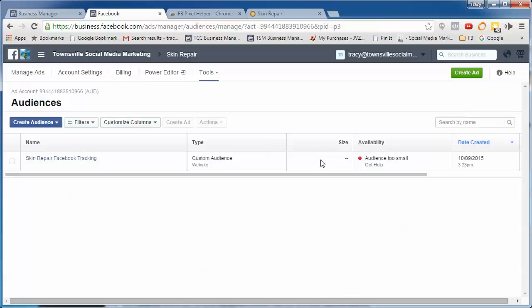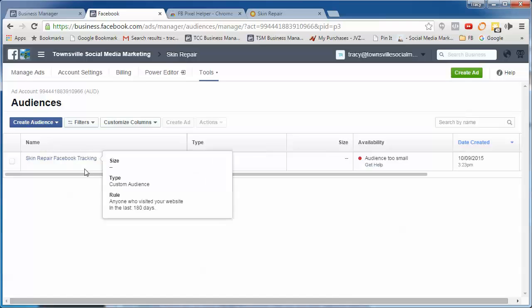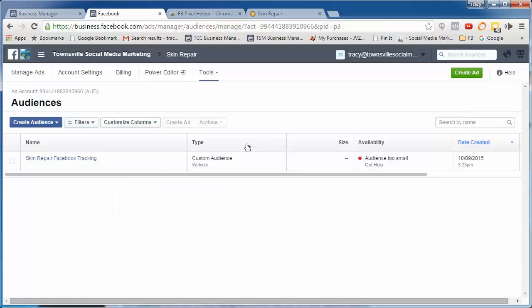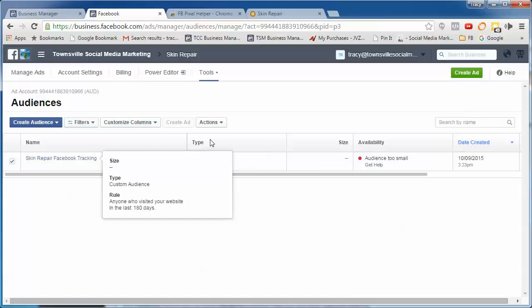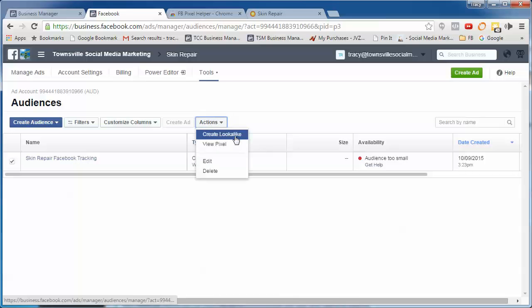And once it reaches a couple of hundred, maybe 600, 700, 800, up to 1,000 and over, what you can do is actually set up a lookalike audience. So what Facebook will do is look at your existing traffic to your website and then create an audience that looks like those people that are interested in your website or been to your website. Look at the commonalities and create an audience that looks like it. And to do that, you would just tick the box here, Actions, and Create Lookalike.